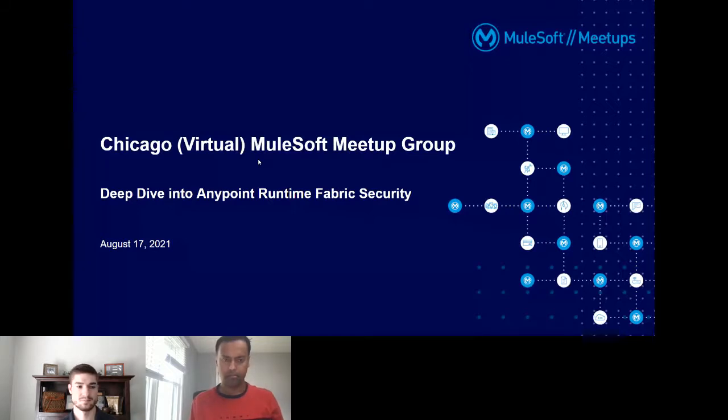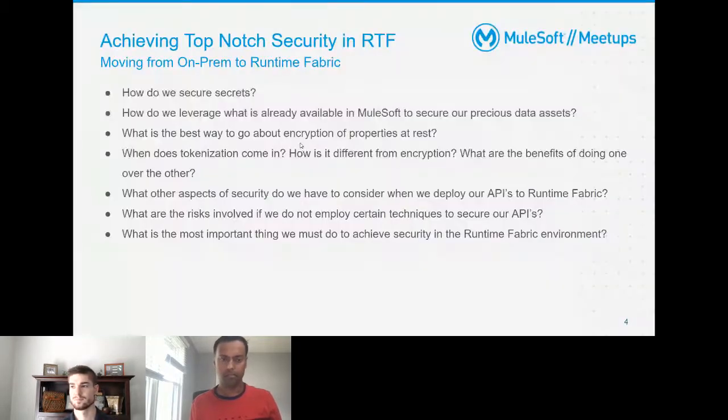So from the perspective of the customer, as President Jeet mentioned, a lot of customers are taking a look at Runtime Fabric, whether they're going to migrate from an on-premise deployment, a hybrid deployment, or a CloudHub deployment to Runtime Fabric. So they're going to have a lot of questions about security with Runtime Fabric, what we do with our secrets, how we deal with properties at rest. Hey, wait, Runtime Fabric has edge security, has tokenization. How does that work? When should we use those? What else do we need to think about? And what's the most important thing we need to do to achieve security in a Runtime Fabric environment? So hopefully by the end of this session, you will be able to answer all these questions.